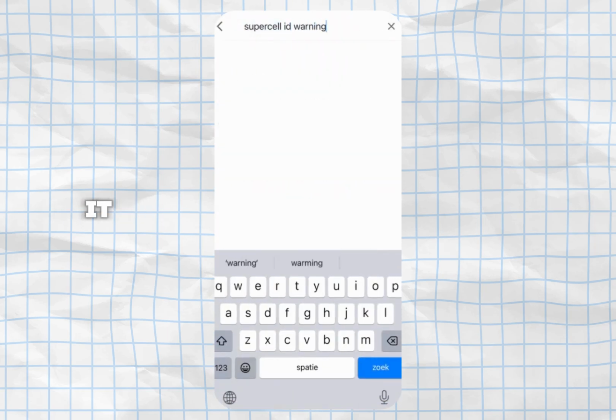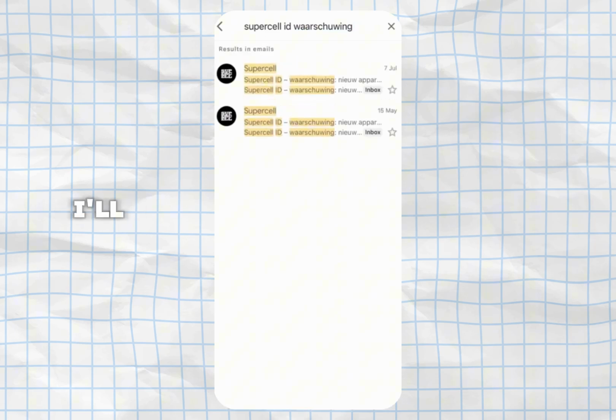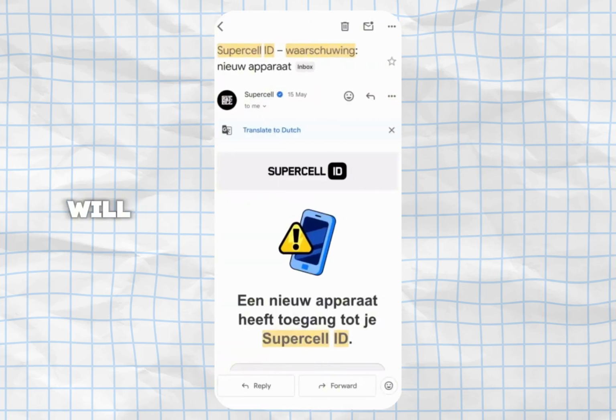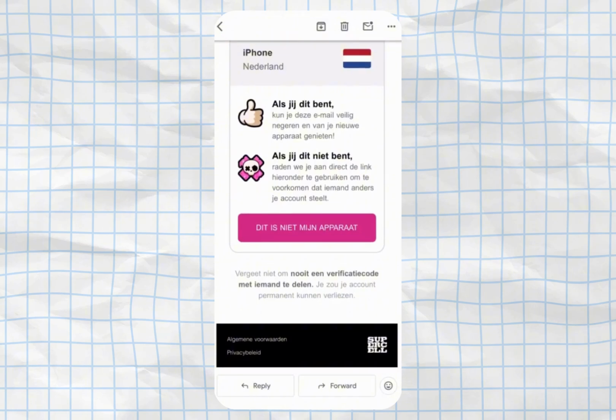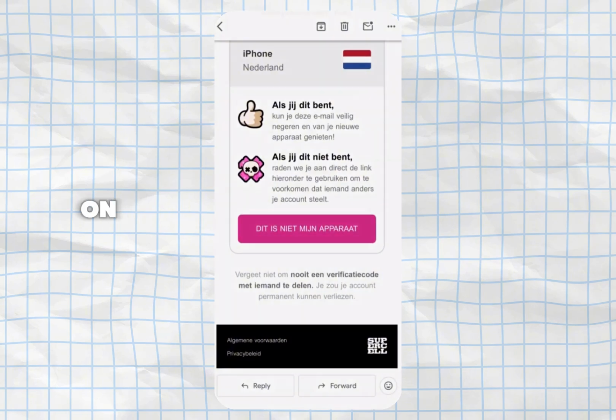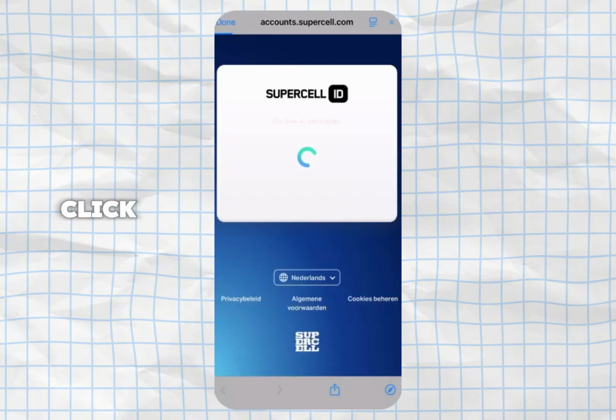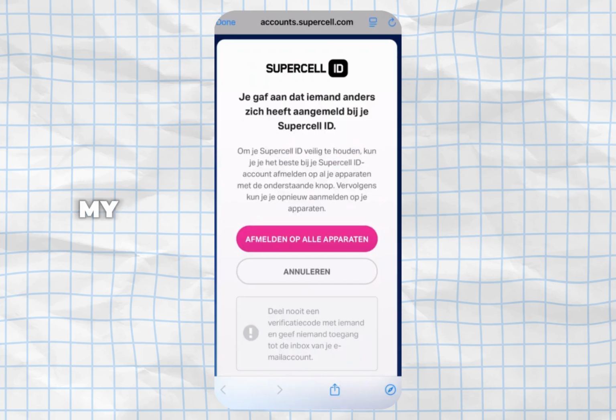If you don't find it immediately, just search for Supercell ID warning. Now for me, it's in Dutch, so I'll type it in Dutch, and then you will only find those emails. Now, just click on one, and then click on This is not my device, which is the pink button right there. Open it up, and then from there, it will say Sign out on all devices. Once you click on that, it will sign you out of all of your devices.